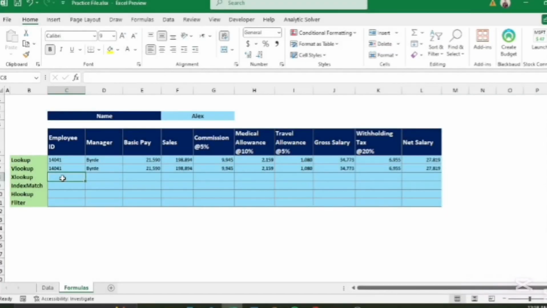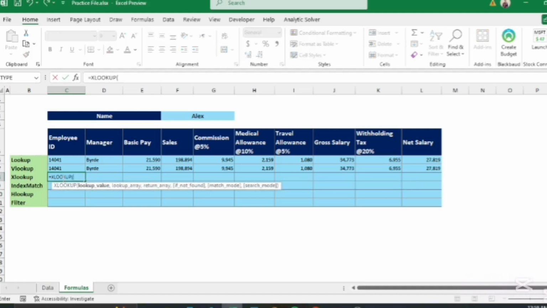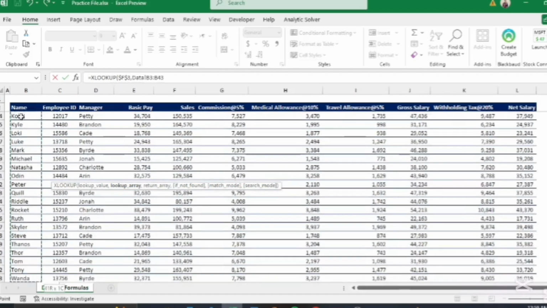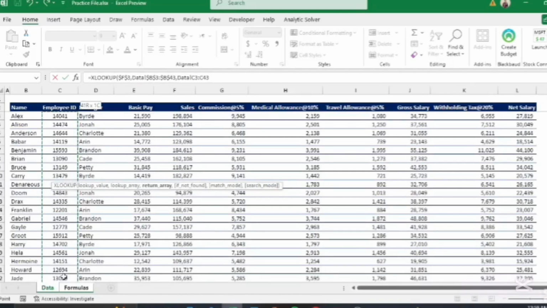Now we have the XLOOKUP function. Press equals to XLOOKUP. Lookup value is the same as the previous one. Lock this cell by pressing F4, comma. Lookup array is the array where we have all of the names. So in data tab, select all of the names and press F4, comma. Return array is the output column. So we want employee ID as output. So select the whole employee ID column and make sure not to lock it, bracket close and then enter.